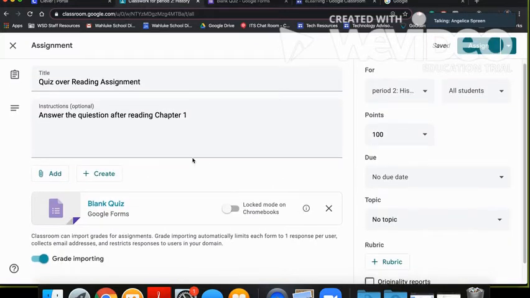If it's just a bunch of multiple choice questions, you can have it grade it for you, and then what answers they give will be automatically moved over to your grade book in Google Classroom. So just another really nice tool for us to use. These are all the same as the last ones.